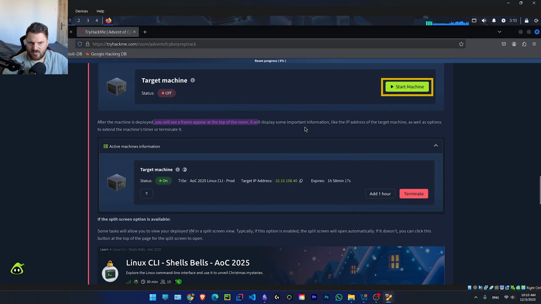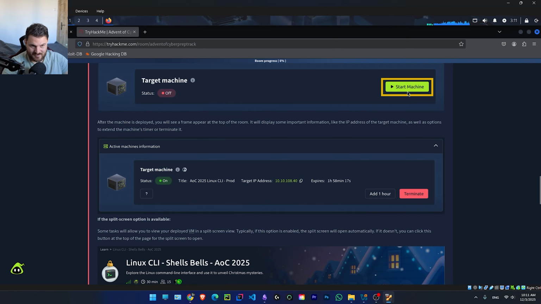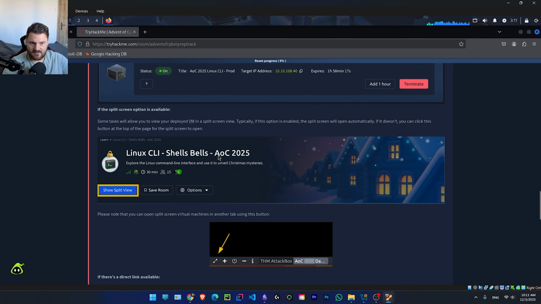After the machine is deployed, you will see a frame appear at the top of the room. This is the exact frame that will appear after the machine has started. It will display some important information like the IP of the target machine, as well as your options to extend the machine timer or terminate it. If the split screen option is available, some tasks will allow you to view your deployed virtual machine in a split screen view. Typically, if this option is enabled, the split screen will open automatically. If it doesn't, you can click the button at the top of the page for the split screen to open.